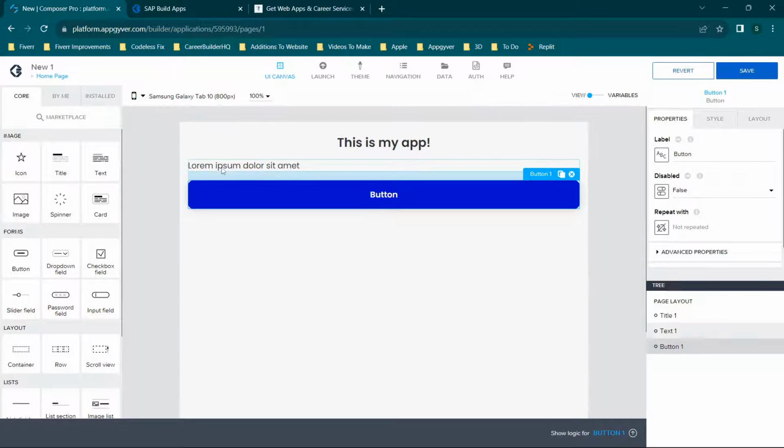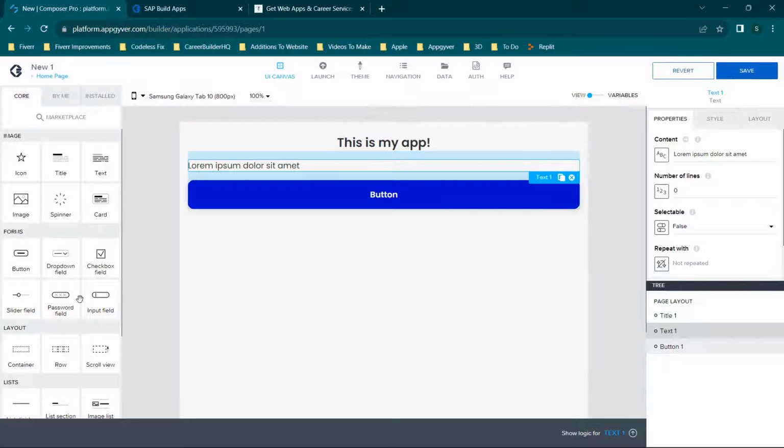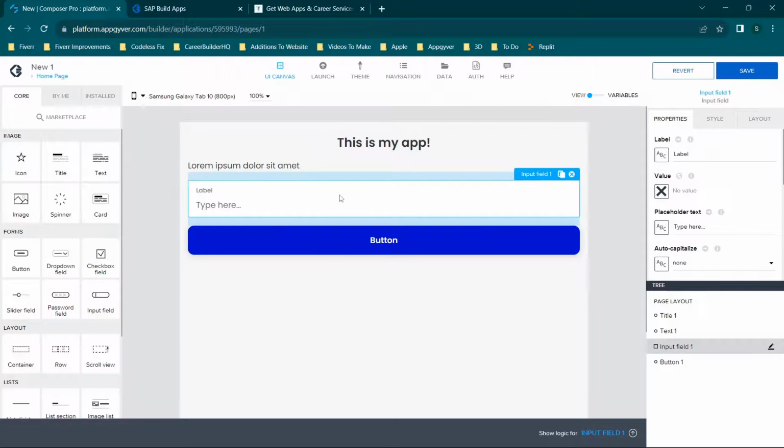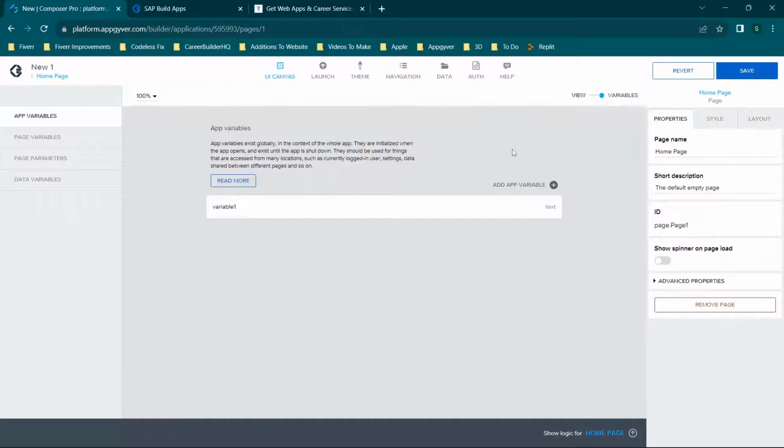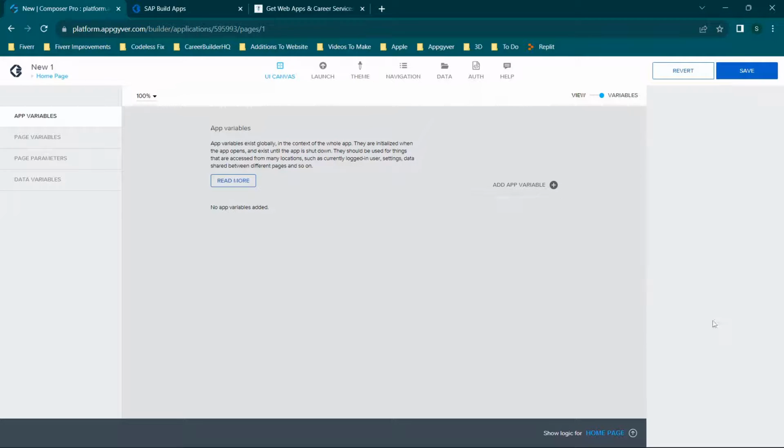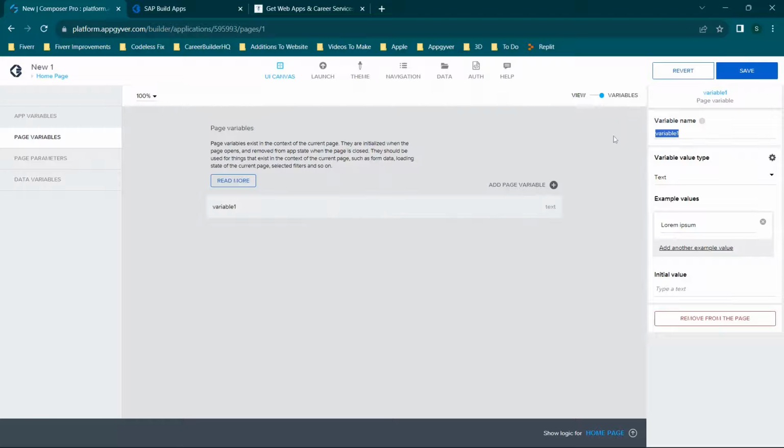Now, if we want to change this text when we enter text, we'll need an input field. So let's drag that over. This is where a user would enter text. And then we're going to assign that text to a variable. So we added this variable earlier, but I'll remove it so we can start from scratch. So we only really need a page variable. So we'll click Add Page Variable, and it's variable 1. We'll just call it stuff.